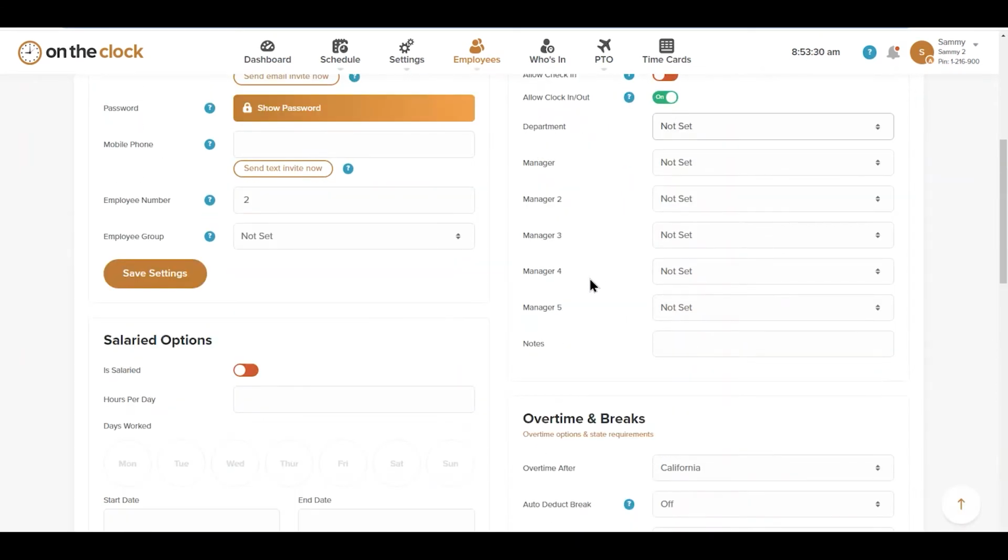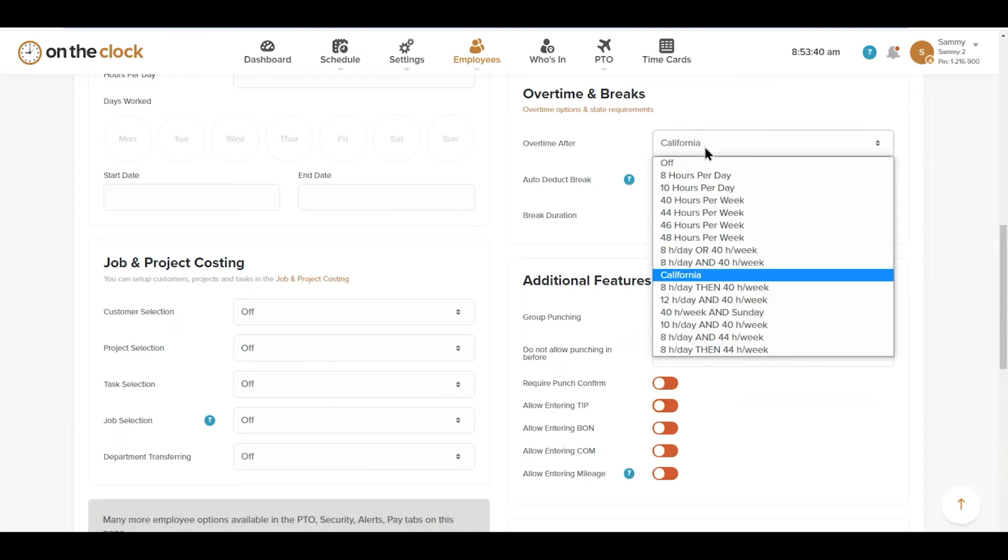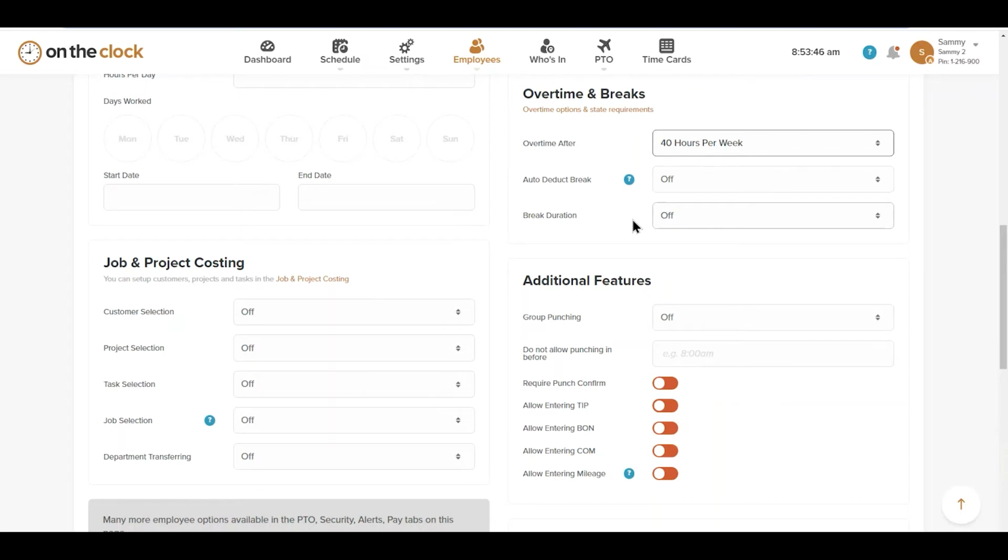And then we're going to scroll down to the bold heading overtime and breaks. In here is where we're actually going to be able to apply our overtime and break rule. So if I click this, this is how I can just adjust what my overtime rule is. And now that this is applied, anything over 40 hours per week, the system's going to know and it's automatically going to move that to overtime for me. We also have auto deduct break and break duration.